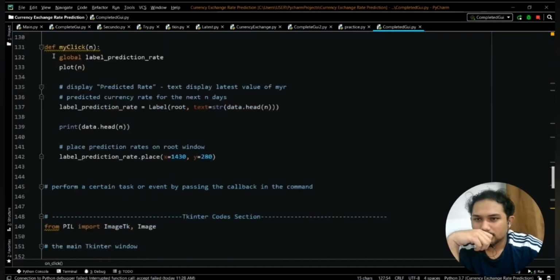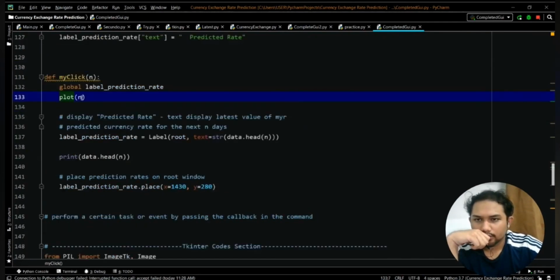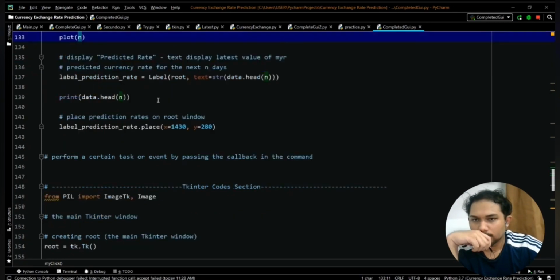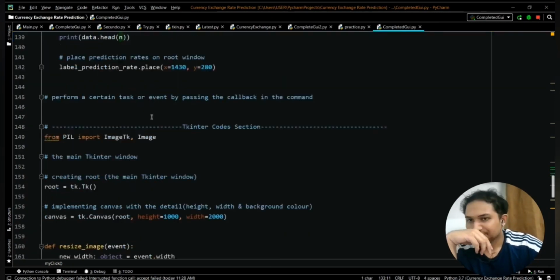Next, this is the definition for my click. So it will display on the right side of our GUI. Then we go into the plot and give the end value and we plot there. So we plot based on the days that we choose on the GUI, whether it is 1 day, 5 days, 10 days, or 1 month. It will return the value here. We'll see down below the coding part. And this is just assigning the label so that it can display on the GUI.